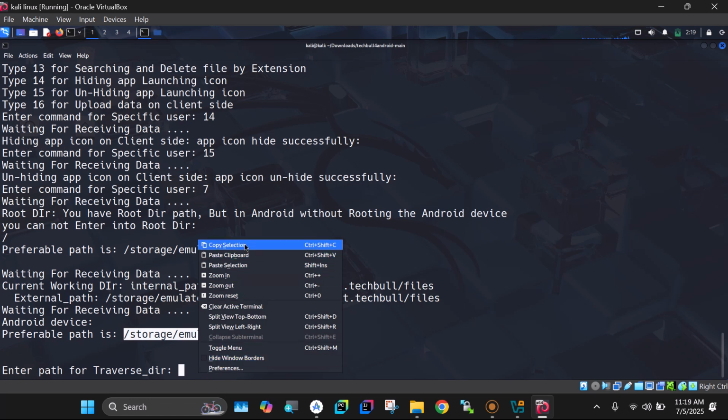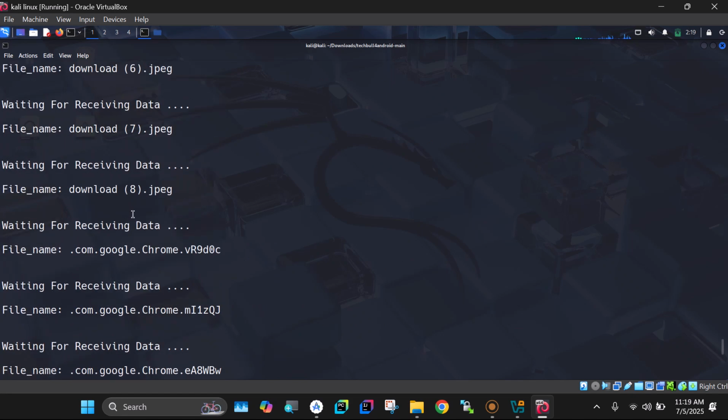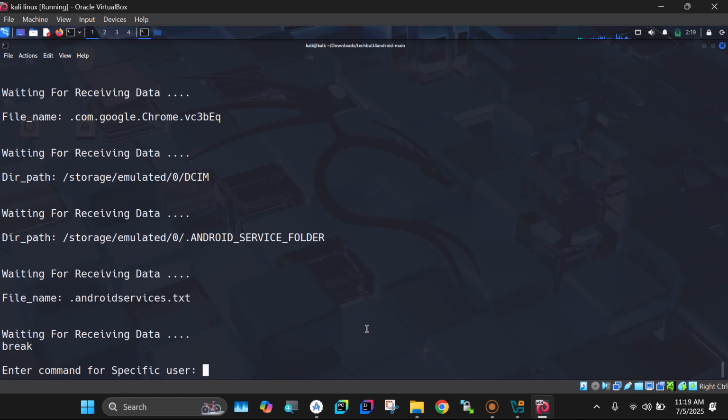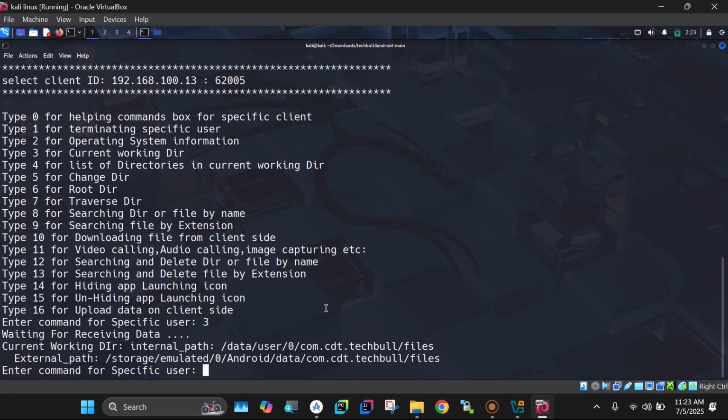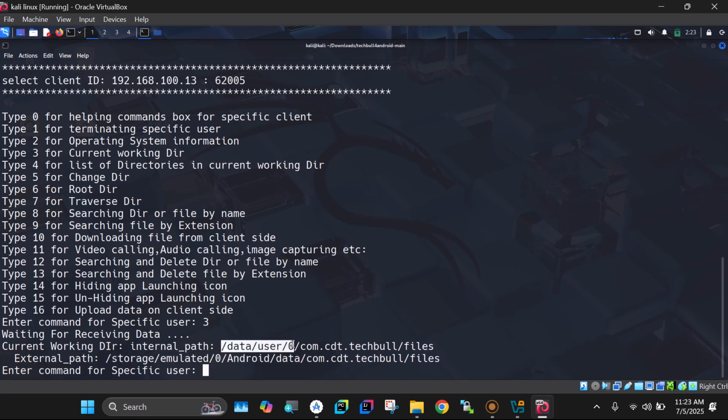It will show us each and every file and directory that the Android device has. It just shows me each and every directory, download file, JPG, everything. Maybe it is a file or it is a directory. Here's one more important thing: whenever it is asking about the storage path, you only have to enter this path and skip the remaining path. On the other hand, if you want to enter the internal storage path, then you only have to enter this path until 0, which means the root directory.